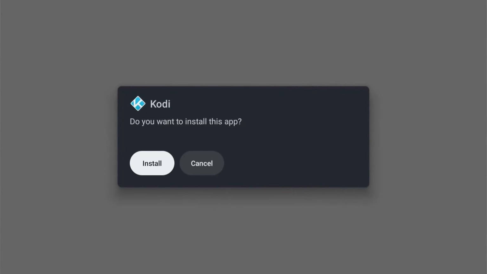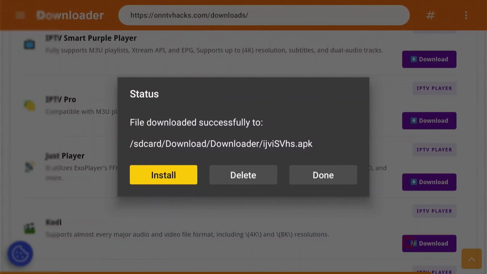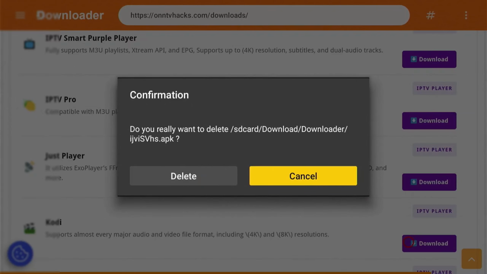After that, click Install and complete the process. Click Done, and now press Delete to remove the APK files. Don't worry, these are just installer files, and deleting them will not delete the app that we just downloaded.